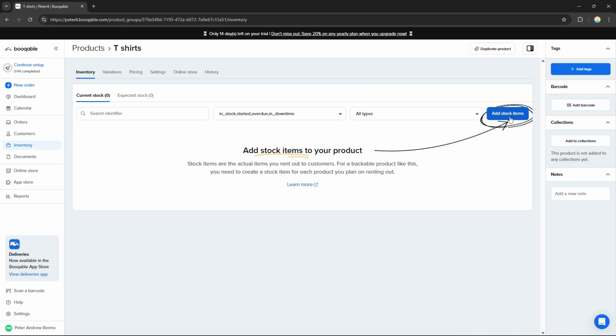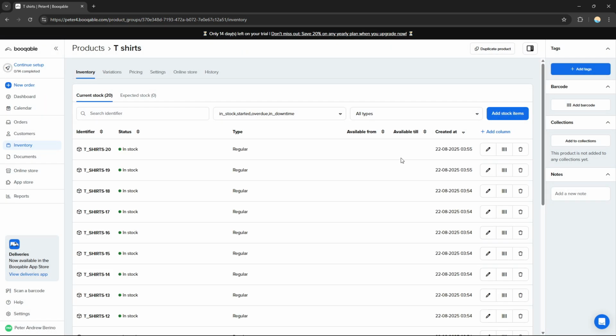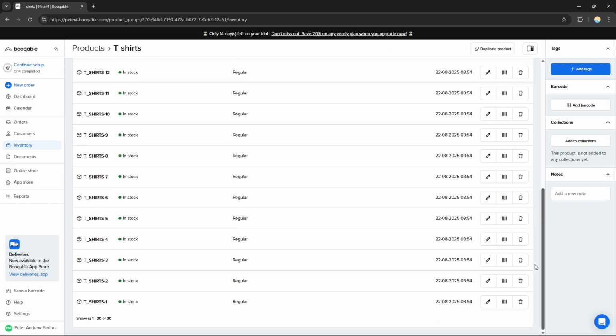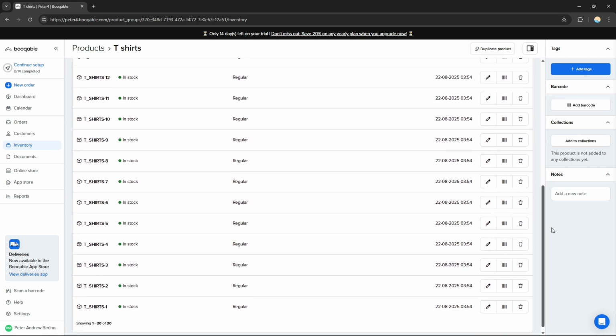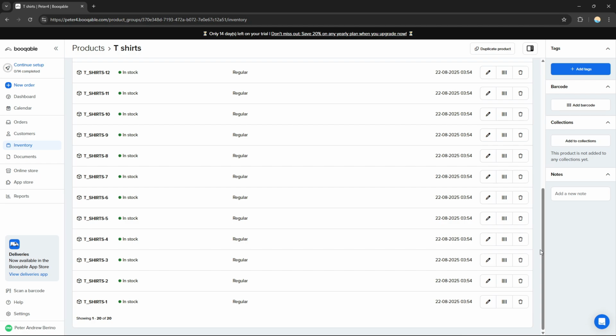And after that, click add stock items. How many of that product are in your stock? So let's just say 20, add 20 stock items. So after you're done with that, as you can see, your product will be added right here, and the stock will be added right here.